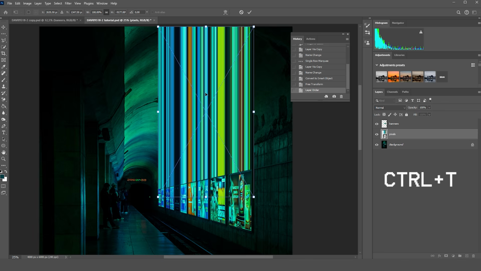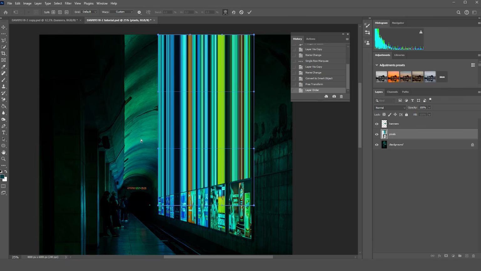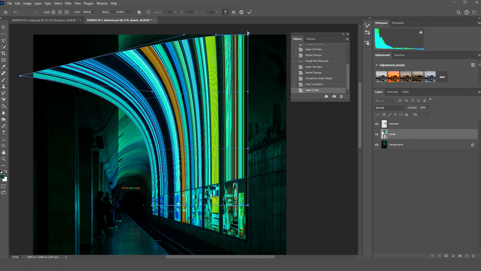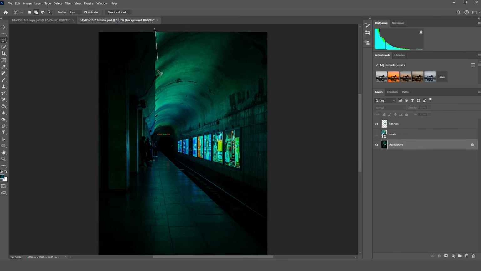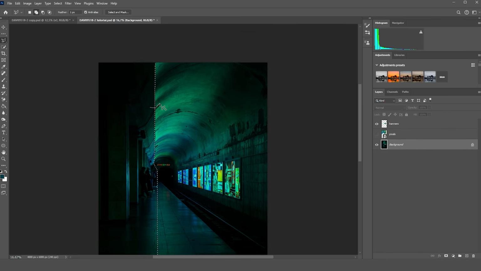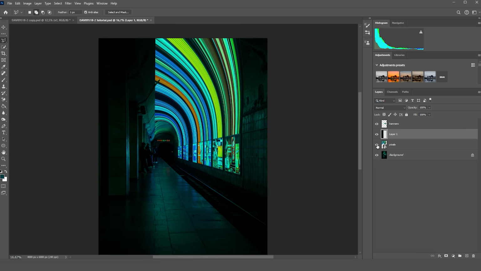Then I press Ctrl+T to transform it and click Warp. Now I can do whatever I want with the shape. And for this one I kind of wanted to repeat the arc of the tunnel. Then I obviously need a foreground, so I just select the part that would be in the foreground with the lasso tool and make another layer for it.